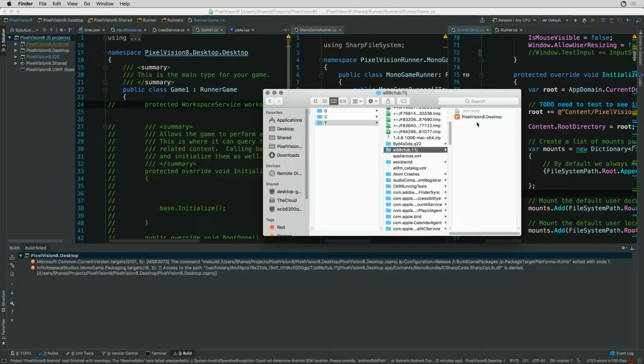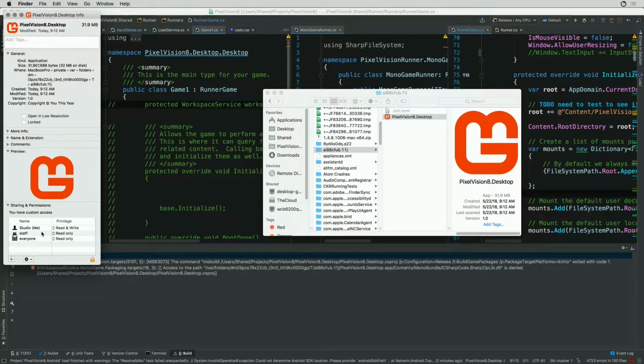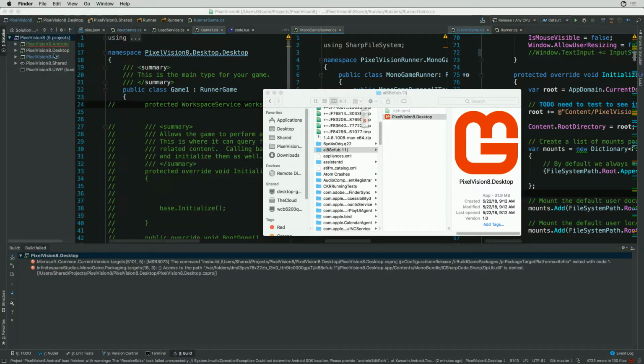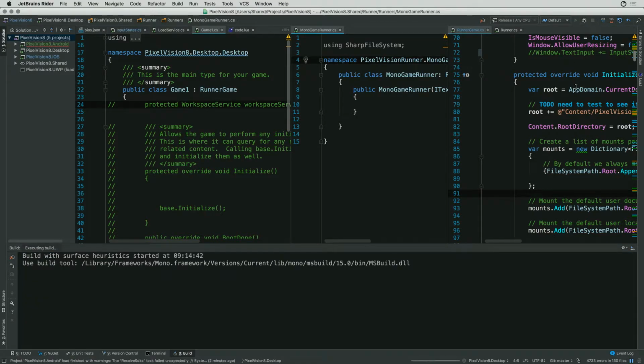Pixel Vision desktop. Eh? Get info. How is that even possible? Sure. Let me try running this again and see if it'll access it now.